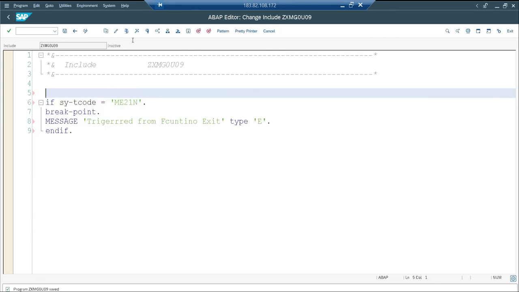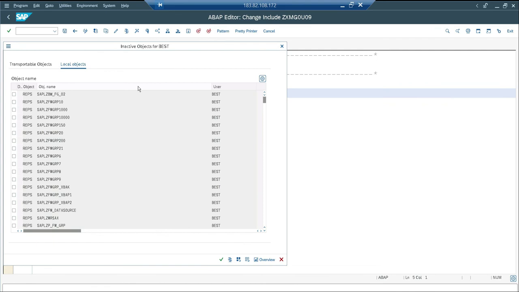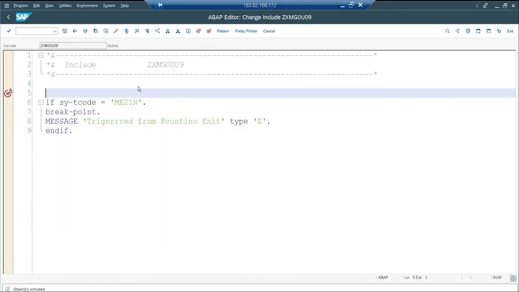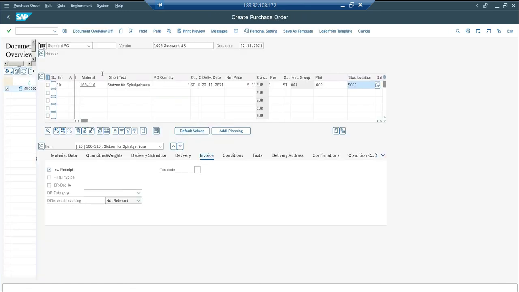So this is always best. That's why I'm saying an enhancement implementation must not be wide open. Some spelling mistakes, please ignore them. Then go to ME21N. So here, okay, let me do it again.